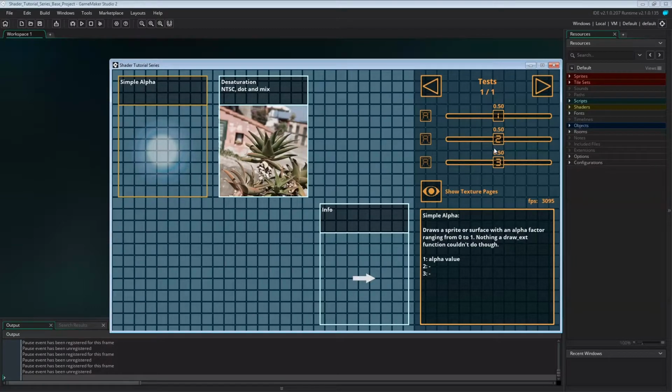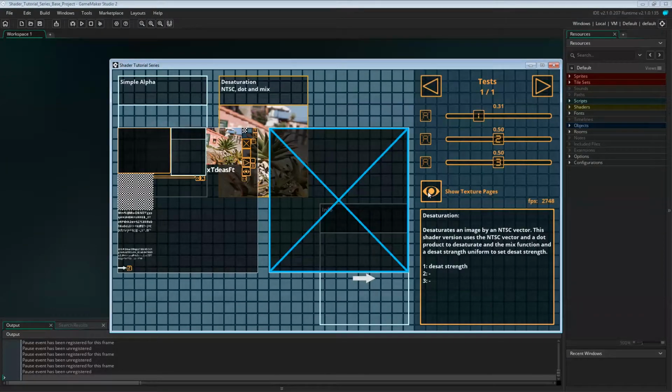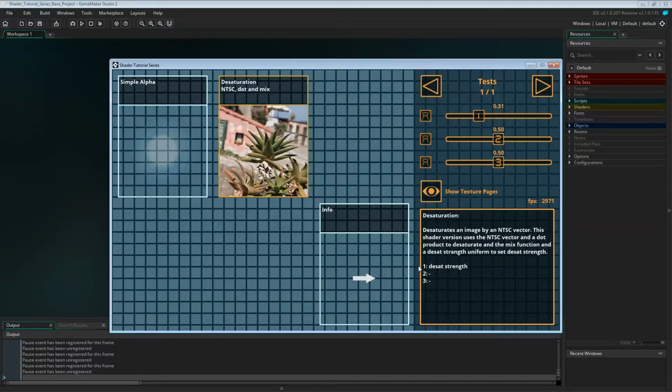Then we see 3 sliders. Those are controlling 3 global variables, setting them to a number from 0 to 1. We can also automate them going back and forth, or cycling from 0 to 1. Then there is a Show Texture Page button. This will draw the texture pages of the sprites of the selected module. And beneath that, an info box where we can add additional info on the shader and on what the sliders do.